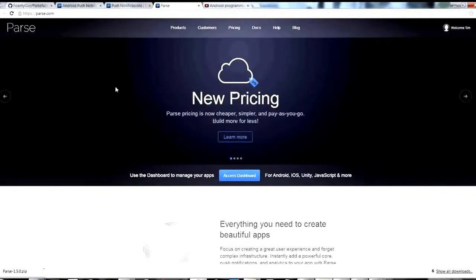Today I'm going to teach you how to create an Android application that will receive push notifications from parse.com. If you've never heard of parse.com, it's basically an online back-end server that allows you to use push notifications and will store some objects for you, among a couple of other really cool features. Today we're going to talk about the push notifications.